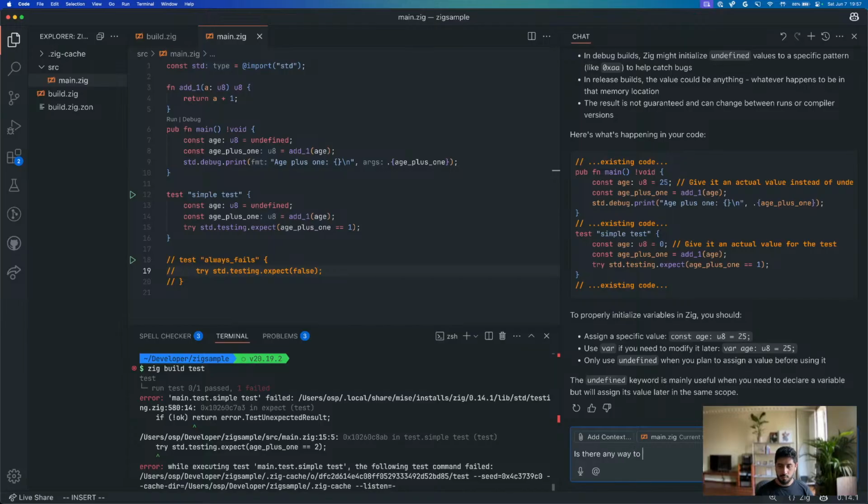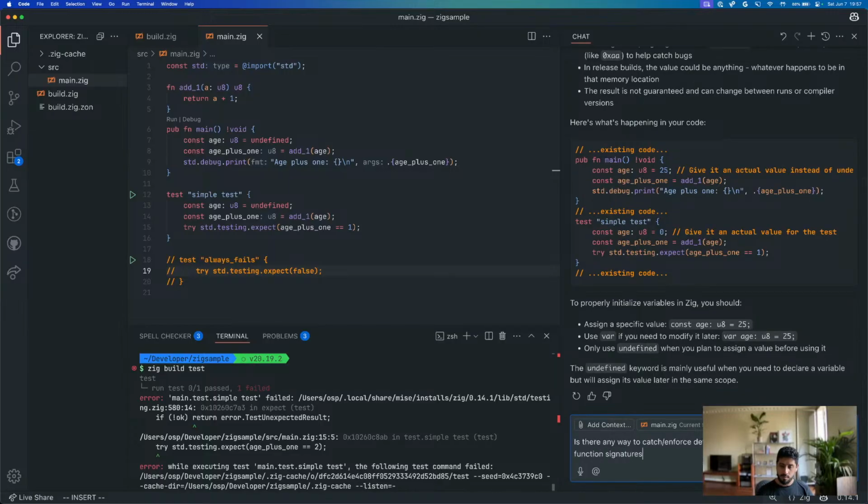Any way to catch, enforce, function signatures.